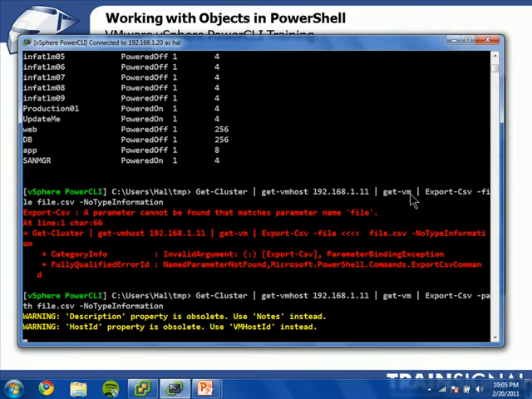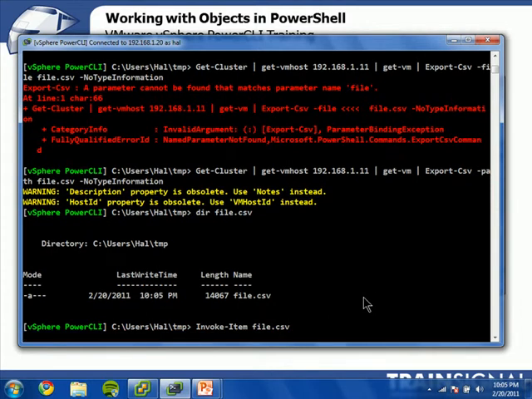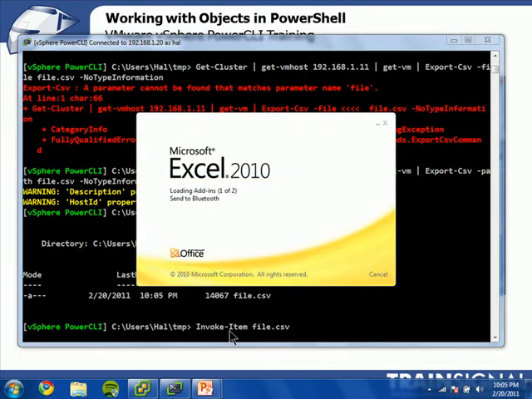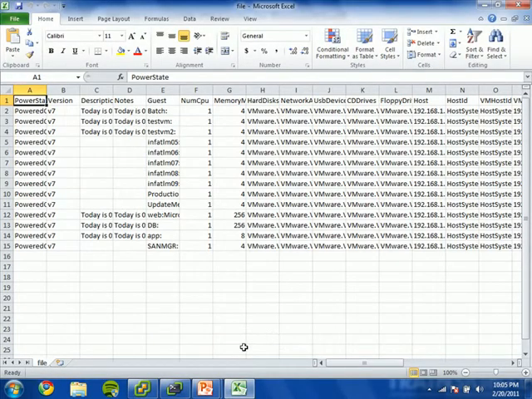Okay, now what this is going to do is take all of the properties in the virtual machine and write those to CSV. Okay, let's examine this. Got a 14K file here. I'm going to use the Invoke-Item, this is a PowerShell commandlet. PowerShell, no additional charge for that one. And basically, it's going to start the default application for the file that's associated with that extension.